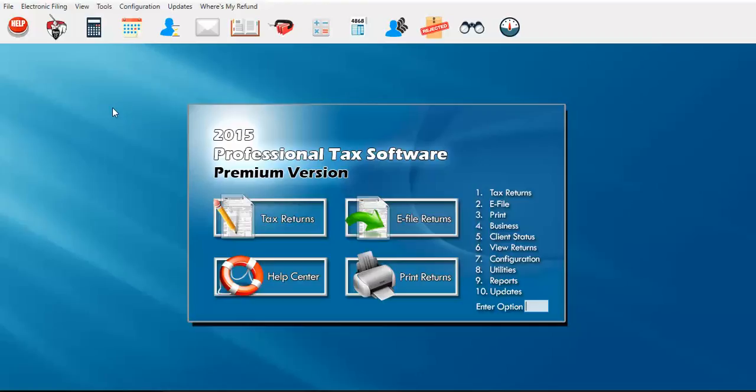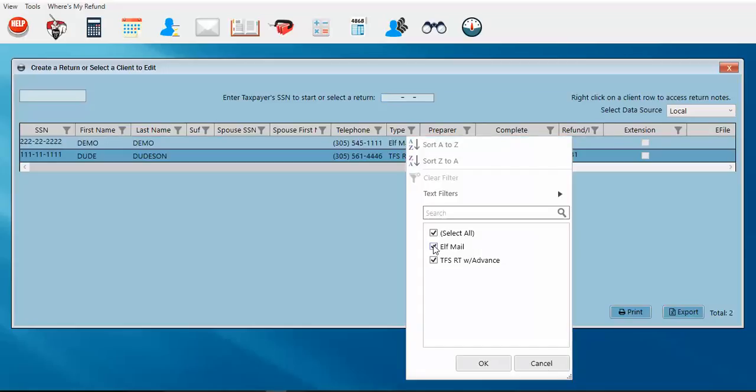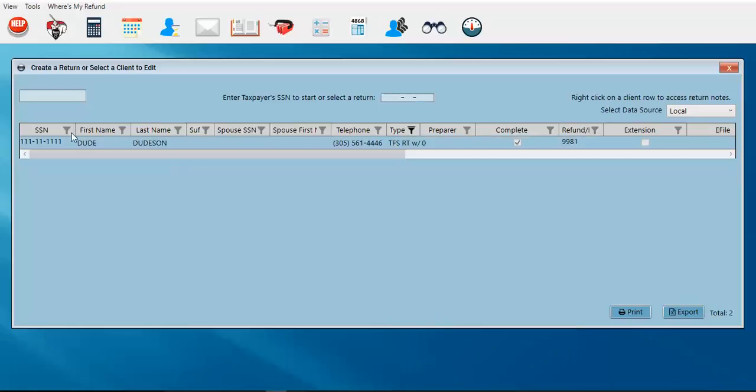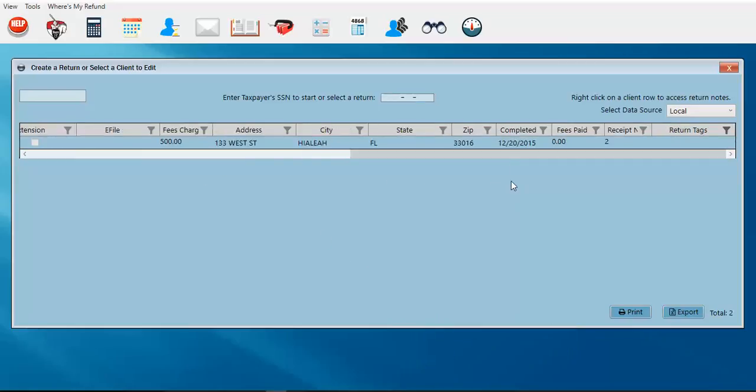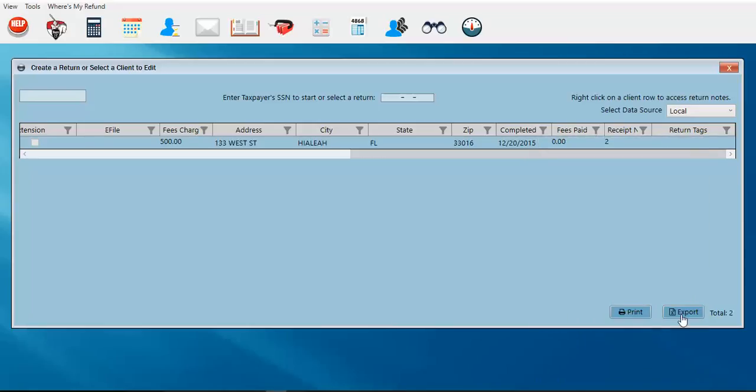What we want to touch on first is the client list improvement. If you look here in the client list, you'll see up at the top we have these little filters next to each of the column header descriptions. If you're familiar with Excel, these act very similar to Excel. So you can add these filters. I only want to look at those that we have TFS with an advance on them, and I only want to look at returns completed on a specific date. You can go in and select those filters. You can print this list and you can export this list.